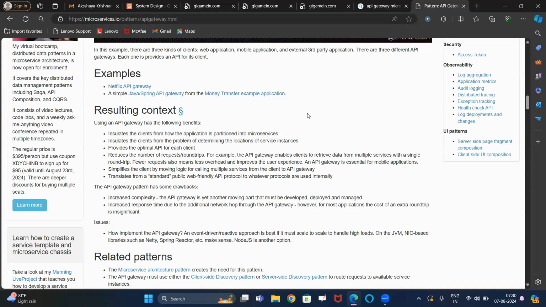It reduces the number of requests and round trips. For example, the API gateway enables clients to retrieve data from multiple services with a single round trip. Fewer requests also mean less overhead and improved user experience. An API gateway is essential for mobile applications. It simplifies the client by moving logic for calling multiple services from the client to the API gateway. This we can also do.